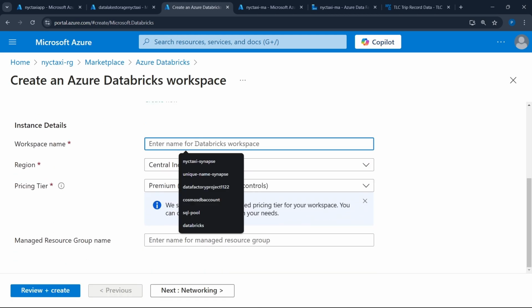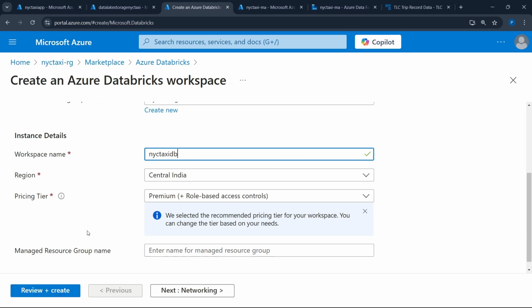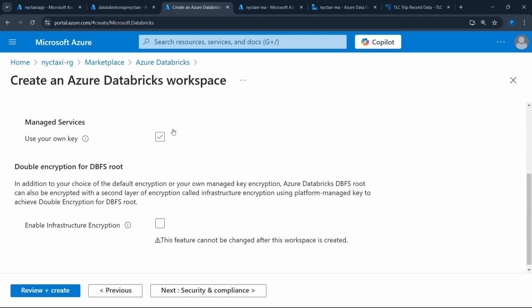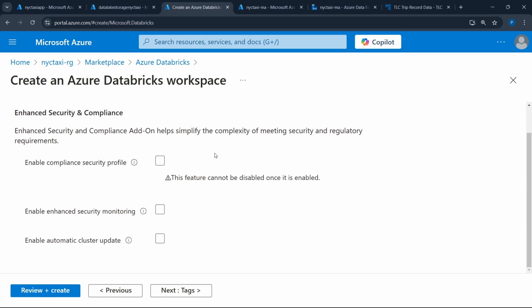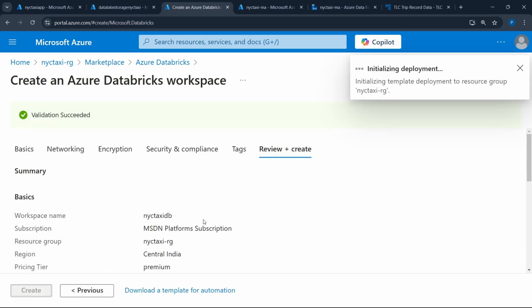Let's give our Databricks a name, NYC Taxi DB. We can also create a managed resource group, but it is fine without that as well. So just let's go to networking. No need to touch this. Nothing to touch here. Nothing to touch here as well. Just go to review and create. And let's create our Databricks workspace.